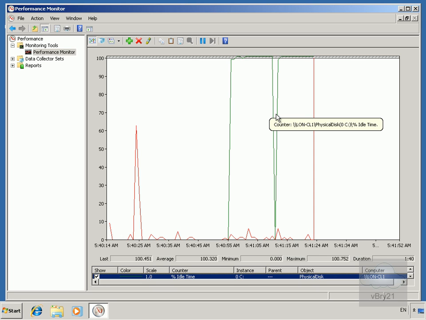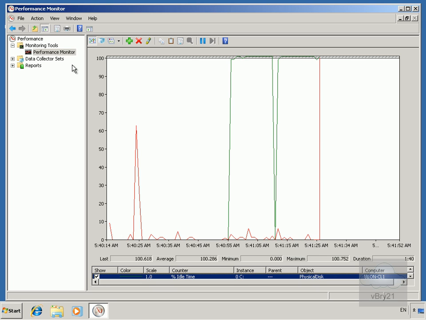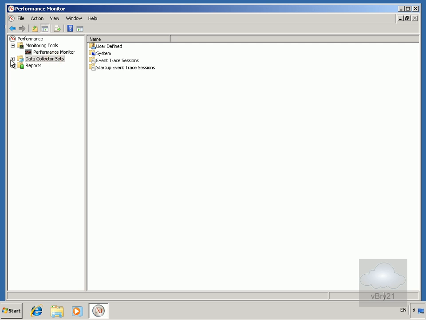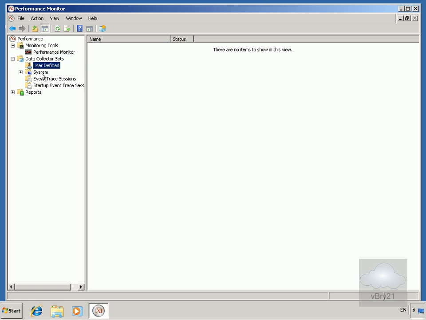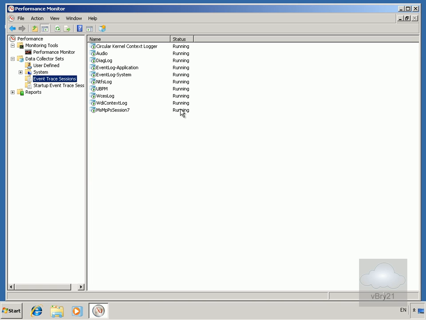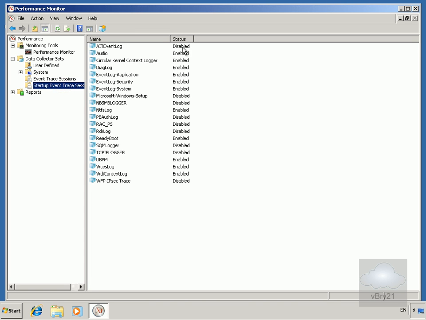Now one of the other things we can do is create logs, and to do that we use data collector sets. If we have a look at the data collector sets, we've got user defined data collector sets, that's the ones I would create. We've got our system created ones, so we've got system diagnostics, system performance. We can have a look at event trace sessions, we can see they're all currently running. And we can also decide exactly when these event trace sessions work.